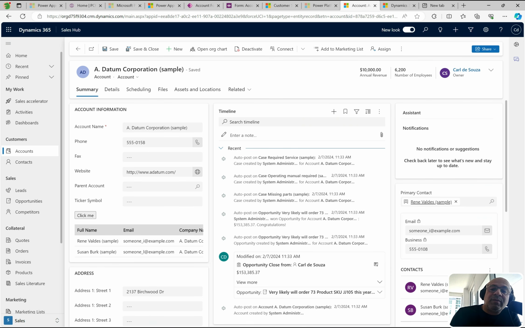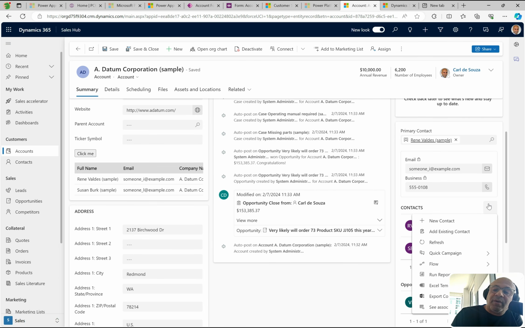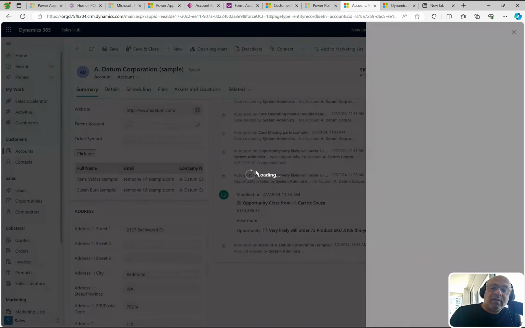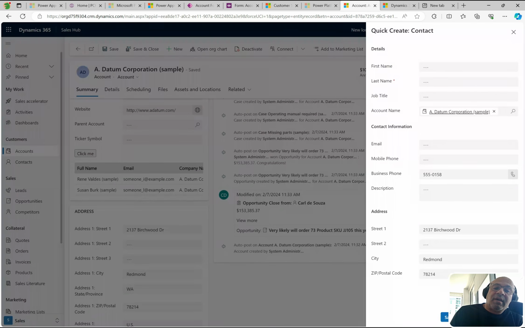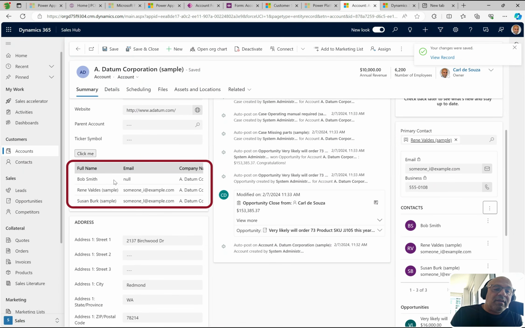Okay, so let's try something here. You can see that it's actually the same grid as what we have over here on the right. This contacts subgrid is the same data and the same subgrid, just a different control. If I add a new contact here, and I'm going to call the contact Bob Smith, and click save and close, you can see it's added Bob Smith over here, and we also have Bob Smith here. So I added it on this side, and it's automatically refreshed this control here.